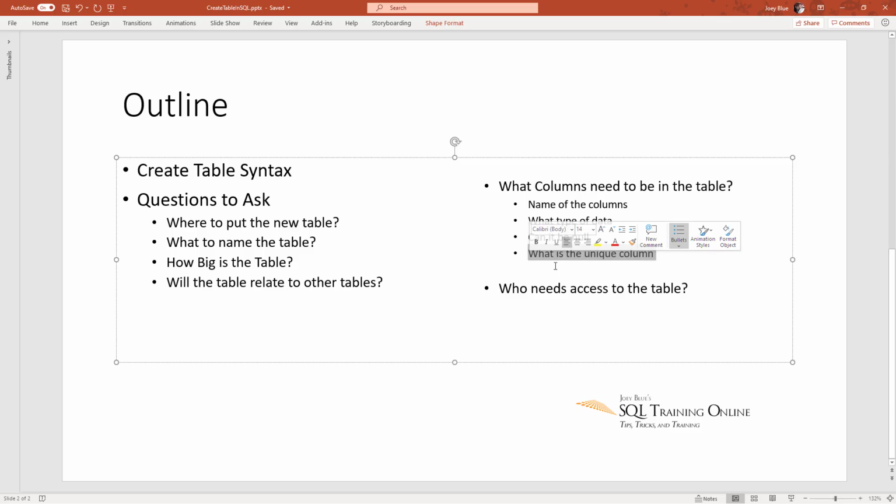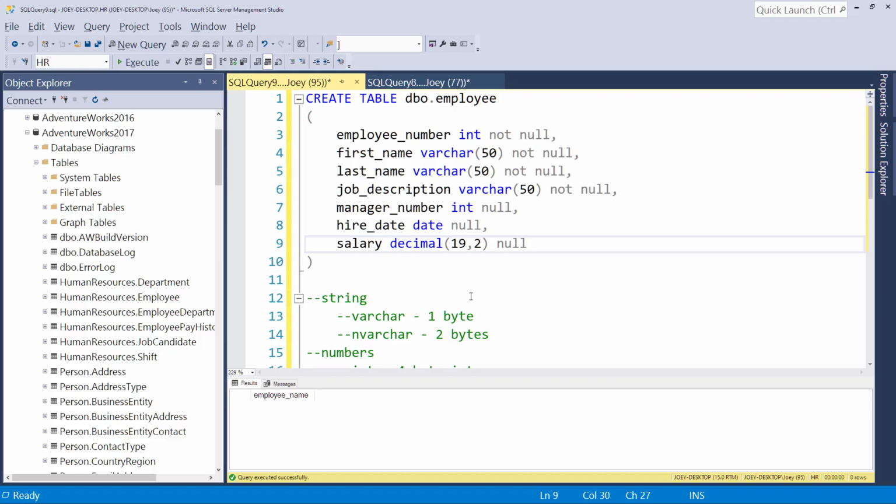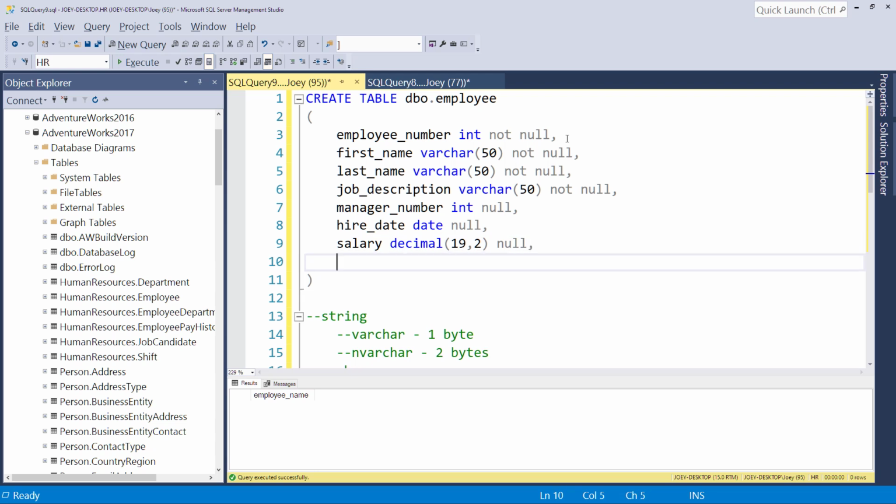Okay, what is the unique column? All right. So we've already talked about this a little bit, but employee number is our unique column. And so what we want to do here is create a constraint on it that makes sure that it's unique. Specifically, we want to call it our primary key and say this one column identifies a unique row in our table. And let's do that now.